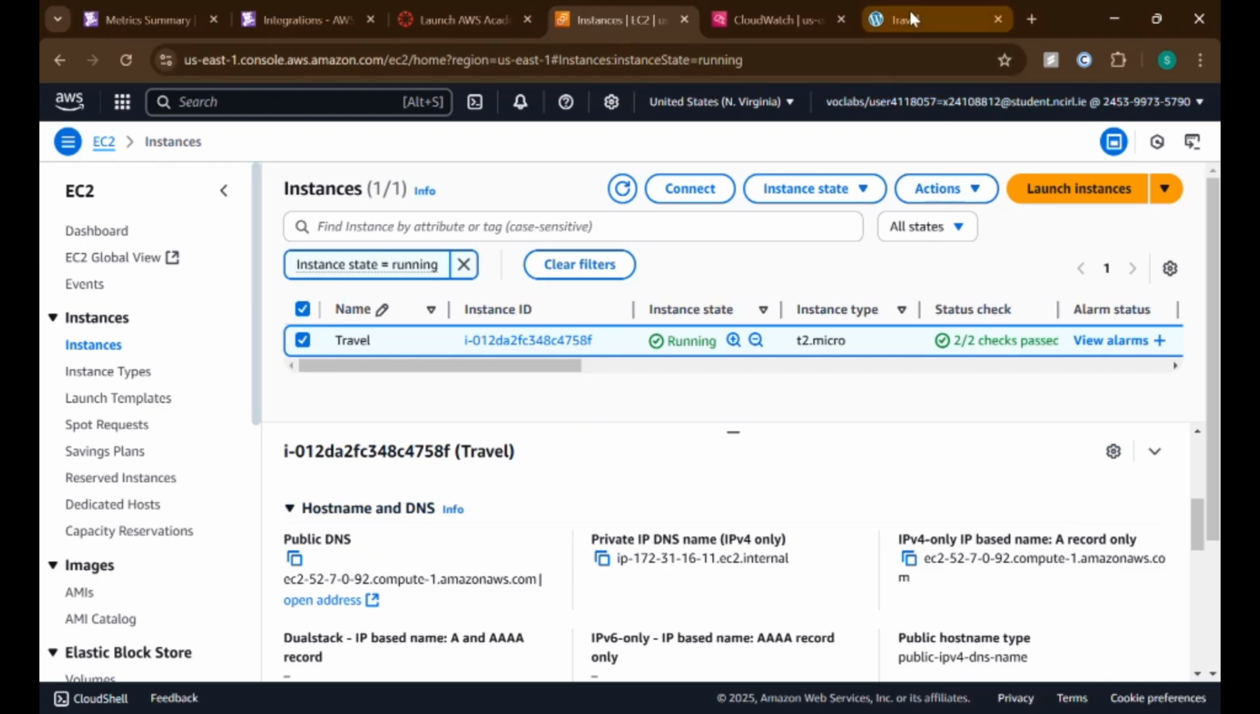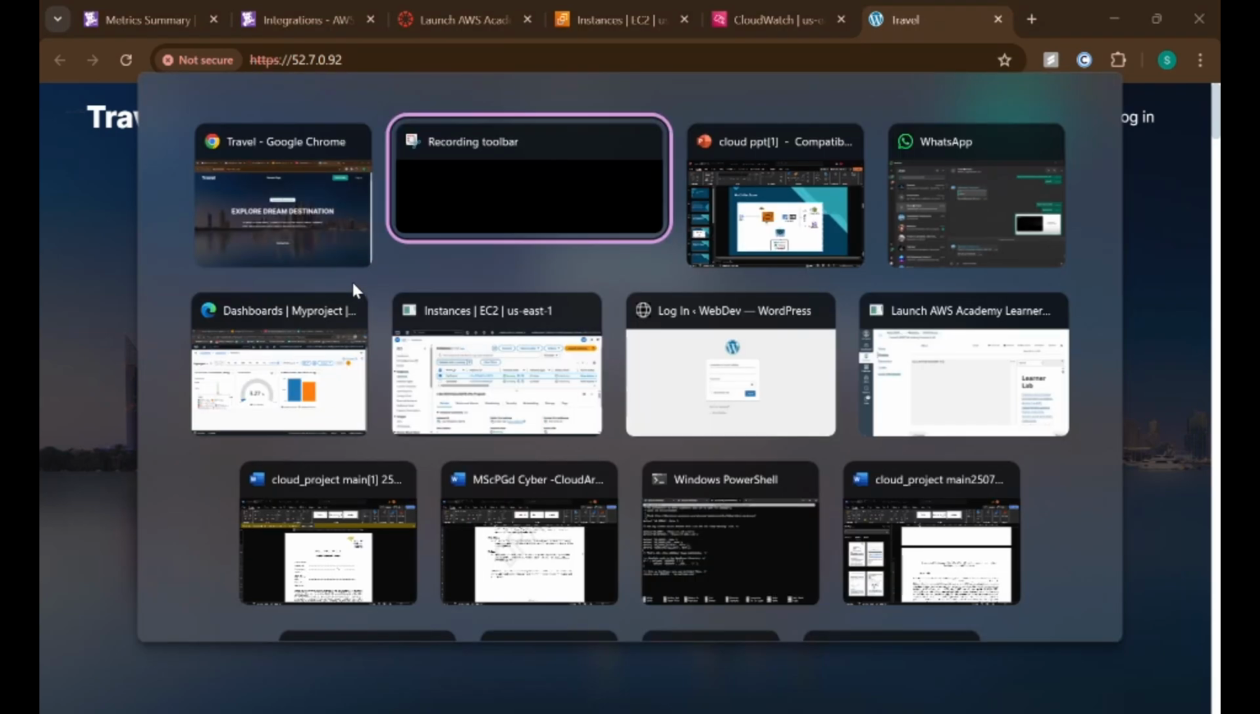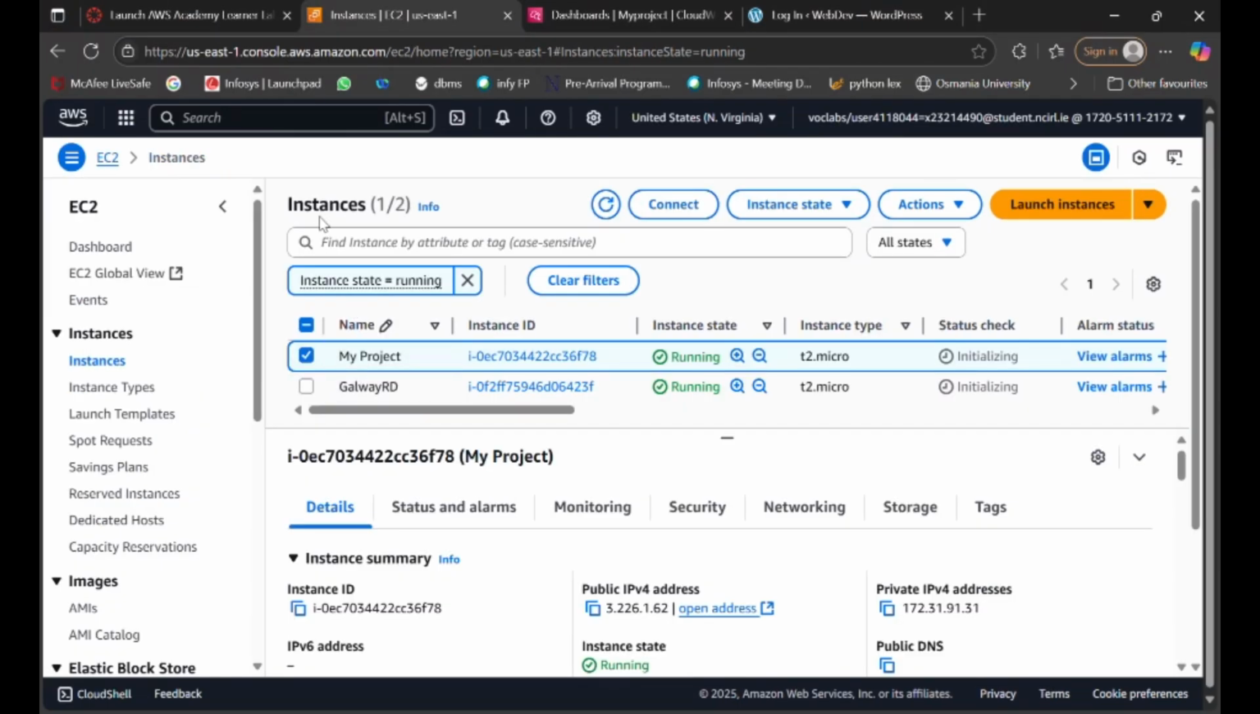And when it goes to the travel page, this is my travel page, and this is my IP. So it is dynamic for now. So it was the dynamic IP, and when we changed it to the static, here comes the static IP. So this is what our static IP is.